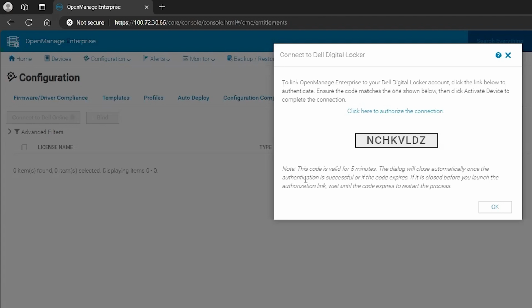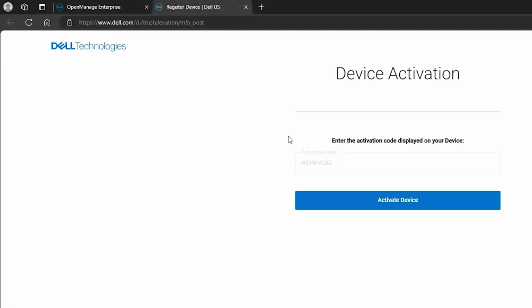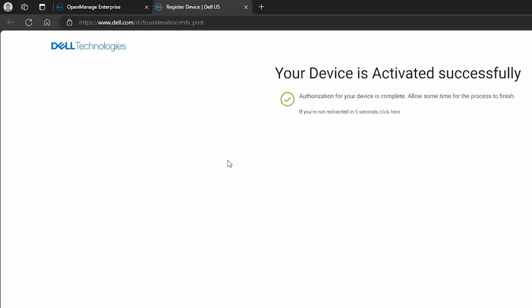If the activation code is not used within 5 minutes, a new code can be attained by simply clicking Connect to Dell Online again once the previous code expires. Clicking the verification link will open a new browser tab. If you've not already logged into Dell.com, you'll be prompted with a login screen. The activation code should auto-populate. You can verify the code matches the one shown on the OpenManage Enterprise appliance. Once we've confirmed that's the activation code, we can click Activate Device.